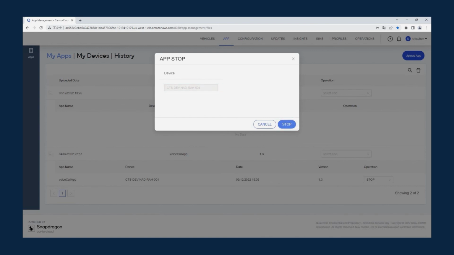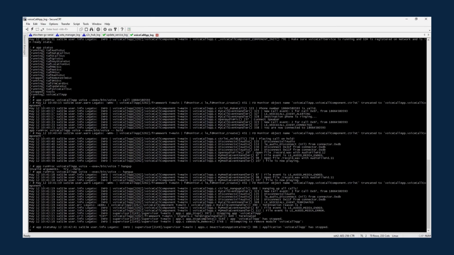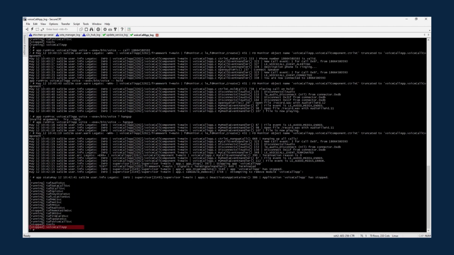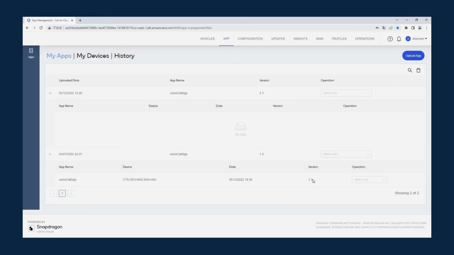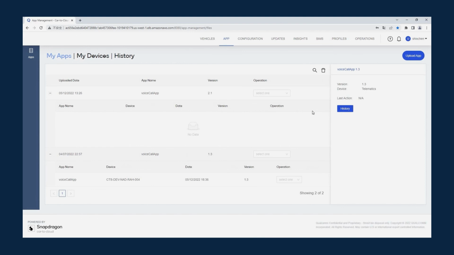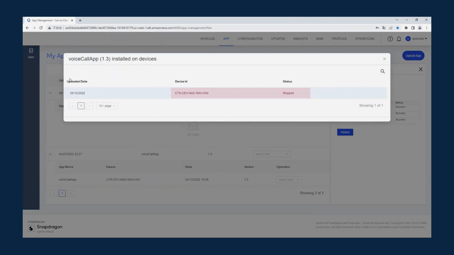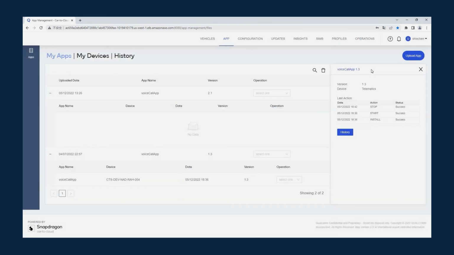Use the App tool to check the status. The log shows that the voice call app is stopped. You can also check the status in the web portal. Click the task Voice Call App 1.3. You can see that Voice Call App 1.3 is stopped on the NAD device. You can remove the Voice Call app from the NAD device.